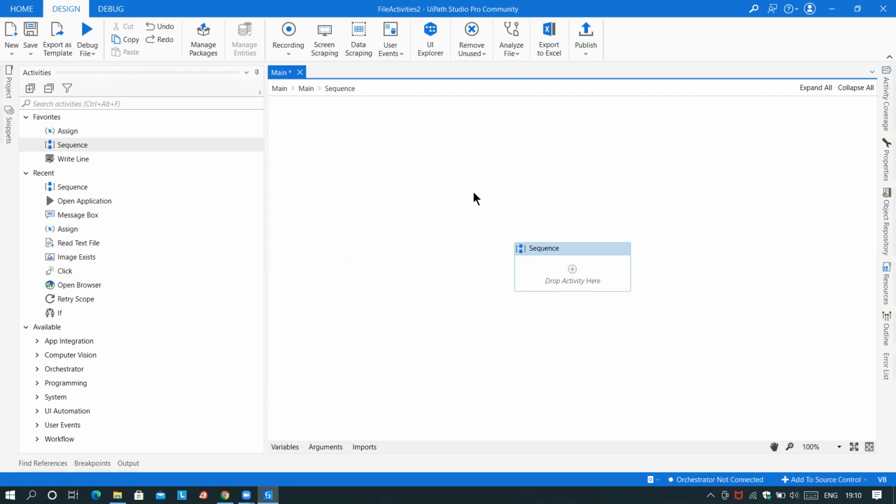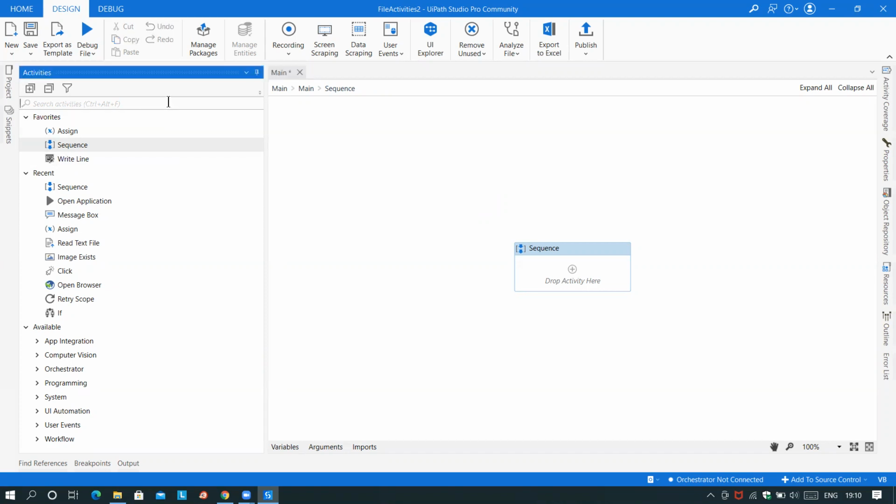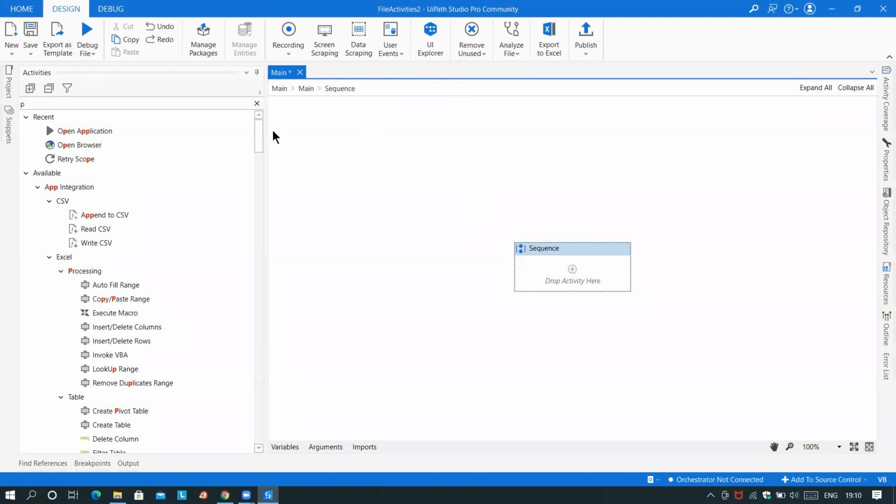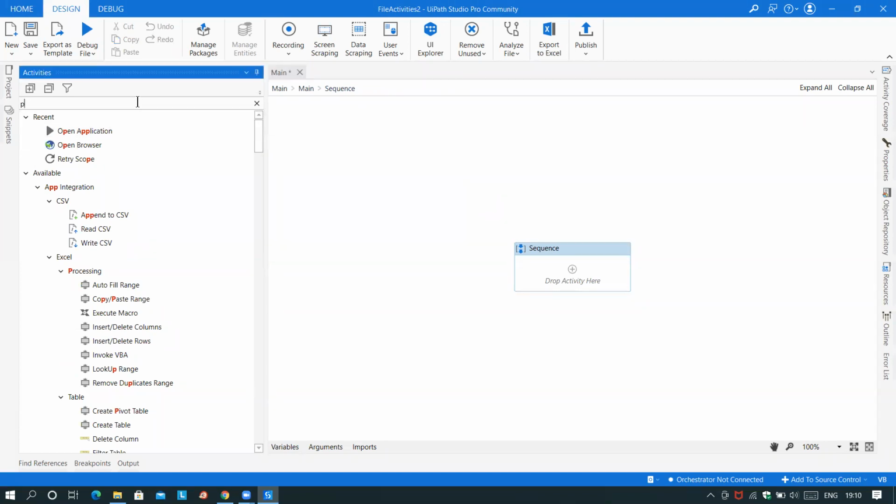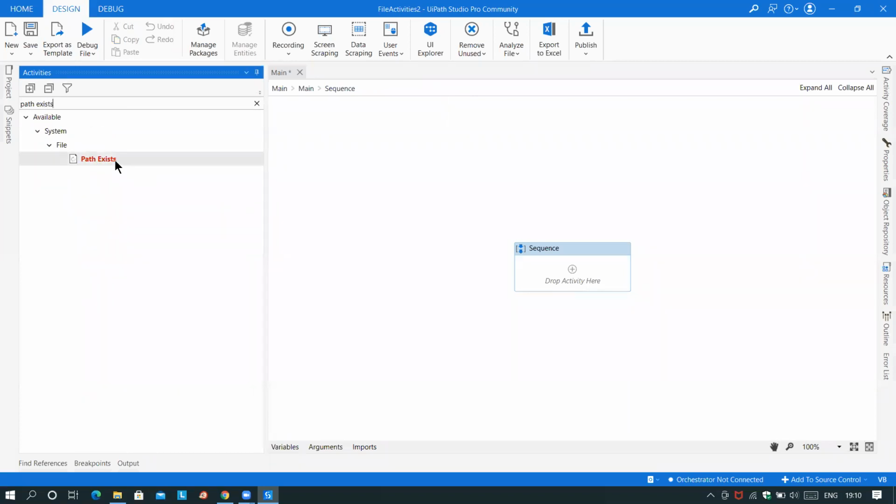See, I want to explain one more activity. Previously we have seen the create file, create folder, delete file, delete folder and move file activities. Right now, I want to show you one more activity that is called path exist. Path exist is the activity. Drag and drop.